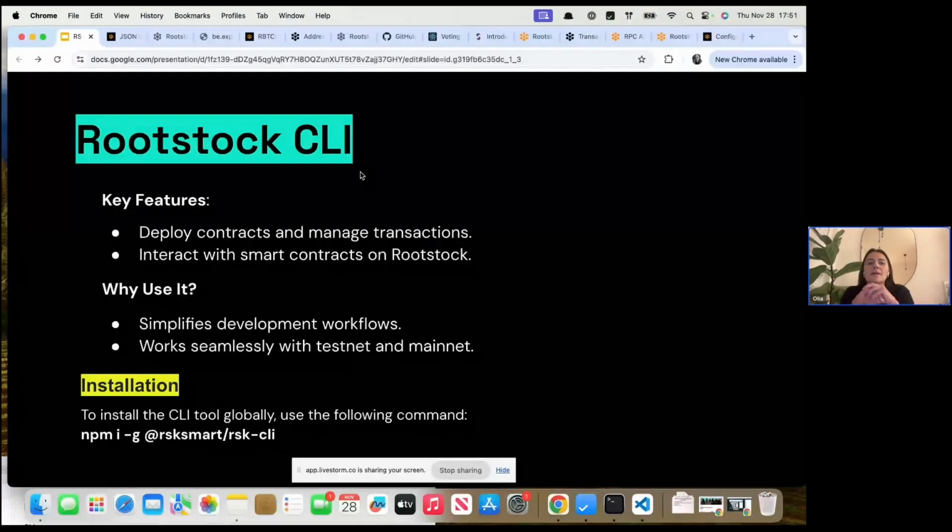Okay, Rootstock CLI. So this is a relatively new tool. We've built that with our developer experience team, but I think it's brilliant to get going. So again, I recommend you check it out. It will allow you to create wallets, deploy smart contracts, and also interact with smart contracts fairly easily. For the installation, you have to globally install the RSK CLI.